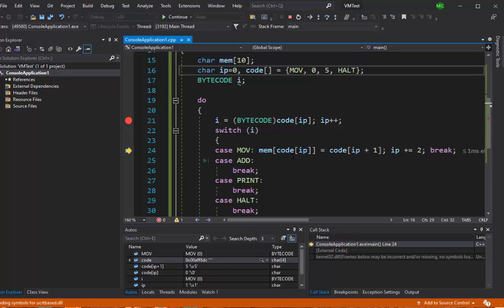And then what this is doing is using that index and moving what's in code. Right now, I'm not using memory, just what's in code, at position IP plus 1. So IP plus 1 will be, since it's right here, plus 1 will be 5. If I select it, you can see the result. The number 5 that is stored here will be stored at position 0 of memory.